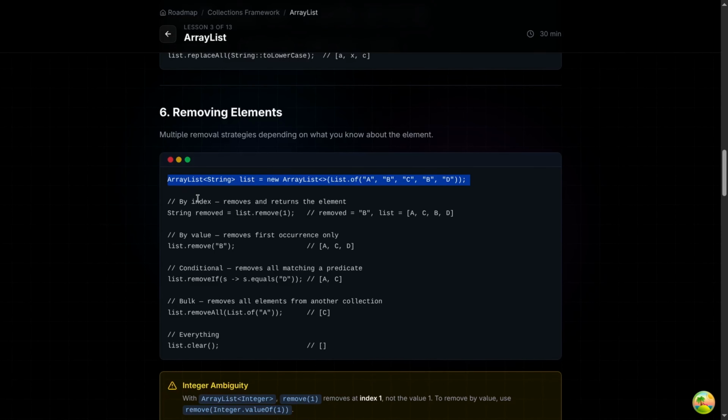By index, we can remove and return the element. So String removed = list.remove, this one. If you just put a simple integer value, then we will be removing by index. So we will remove b here, from 0-based indexing. Now our resulting ArrayList will be like that. We can also remove by value, which removes the first occurrence only.